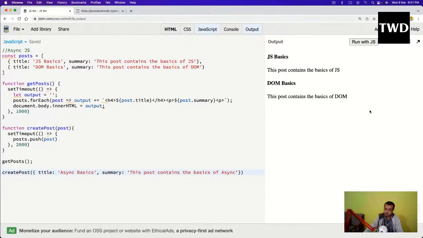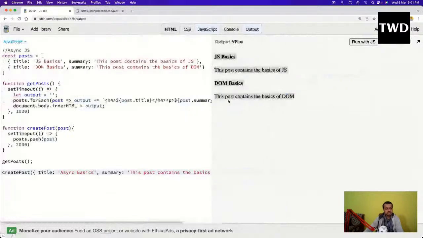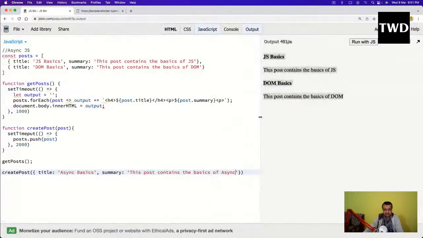After 2 seconds it ran, and it didn't print the third thing. My post contained the third thing also, but it didn't print it because it ran after 2 seconds, and by that time the DOM was already created. So the DOM is already created by that time. That's why it didn't print it.